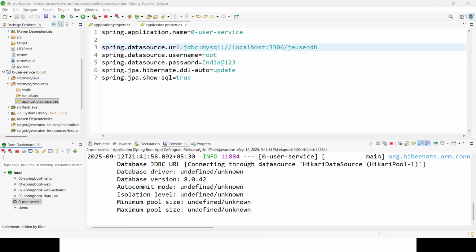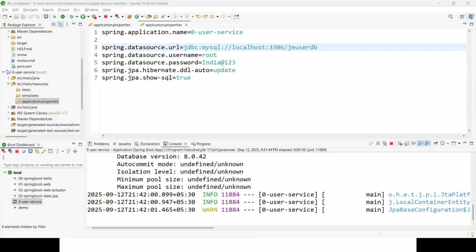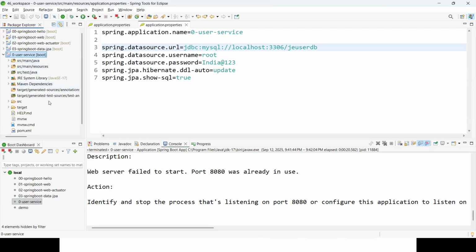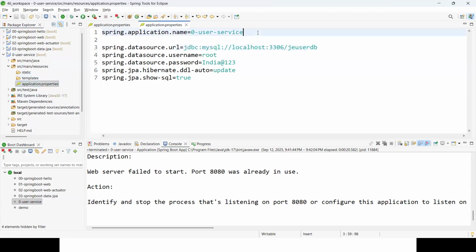Without having any issues, we should be able to deploy our application and communicate with the DB. Now we got a port was already in use exception. We got 8080 running somewhere. So anyway, we will create a number of projects, so we'll follow a naming convention. Can I take one port number?